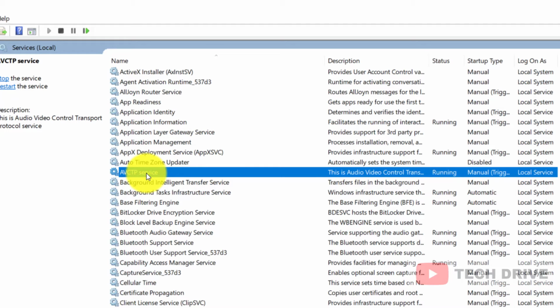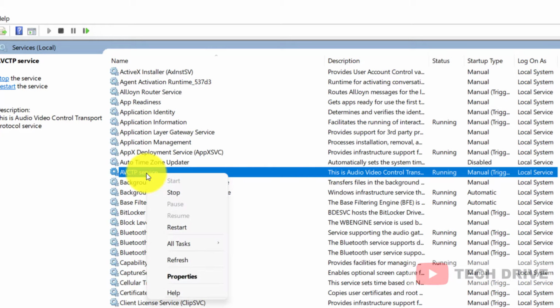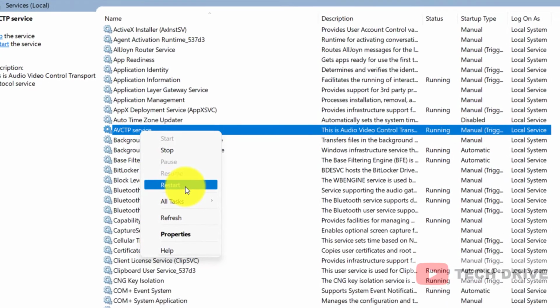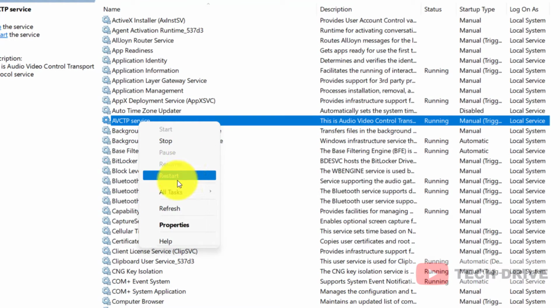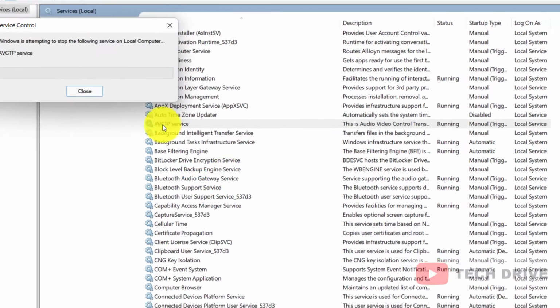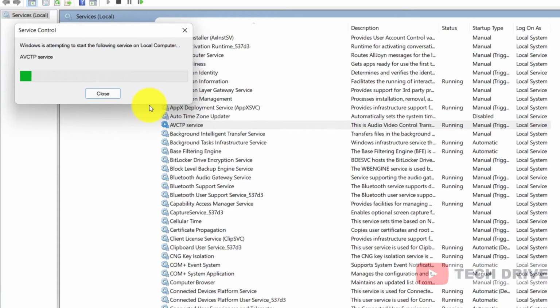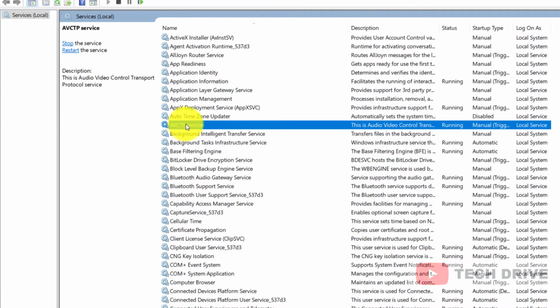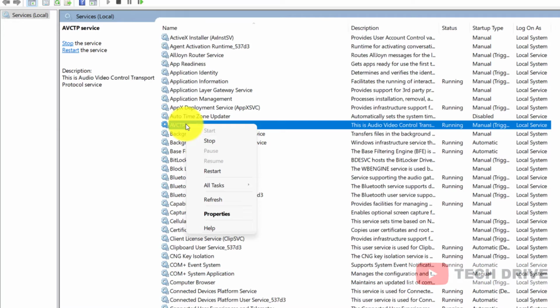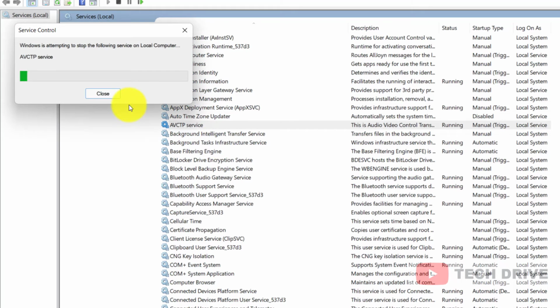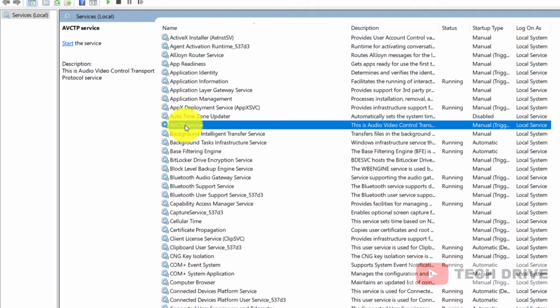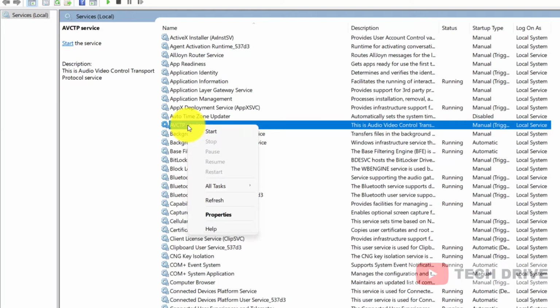Now I am just clicking any one of the services, right clicking, and giving restart. If you need to restart the services, just click restart. And if you need to stop the services, click stop. And if you need to start the services again, click start.